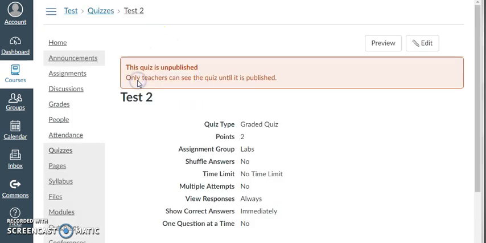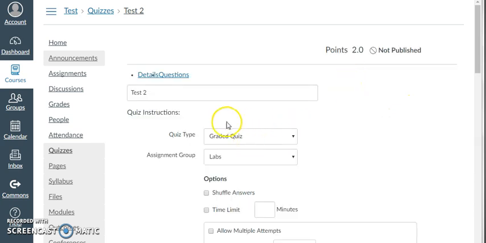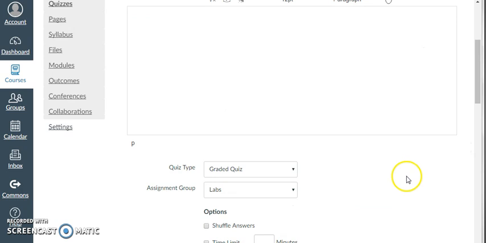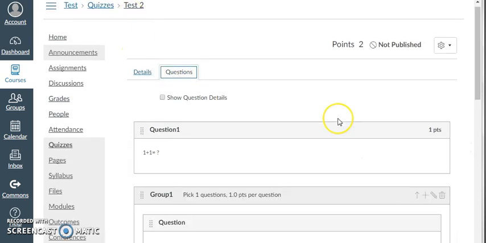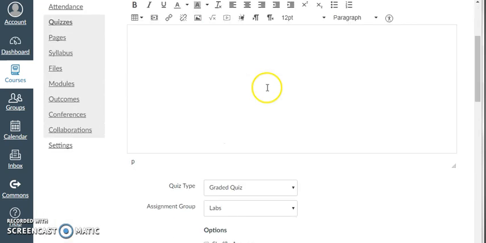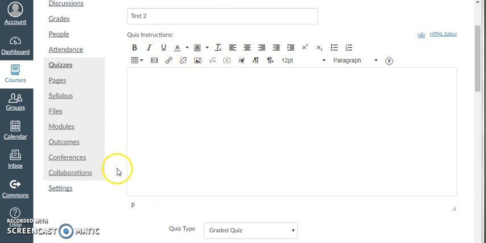I go back to the details. Well, it reloaded. You just edit. And now I go back to the details so I can do a little bit more things. Here on the details, I just went from questions. These are my questions, to details. On the details side, you can add more explanation about what the quiz is about.